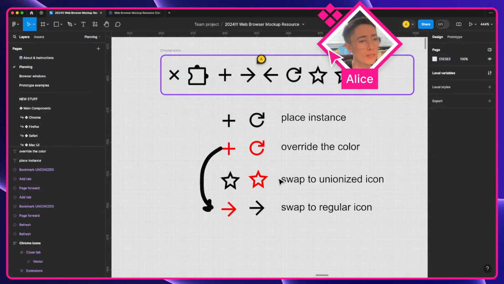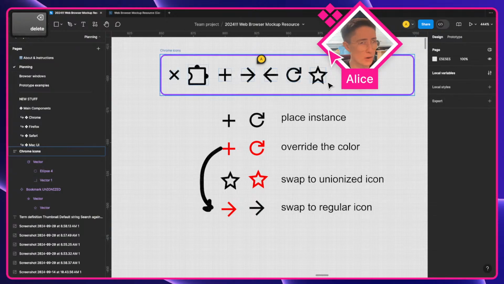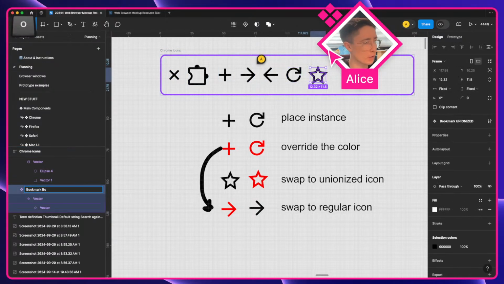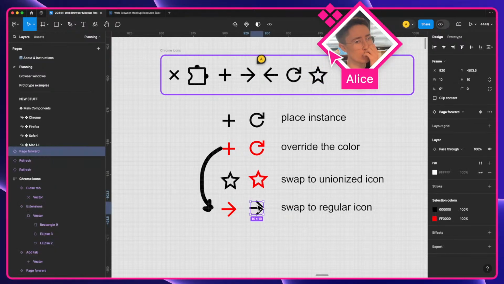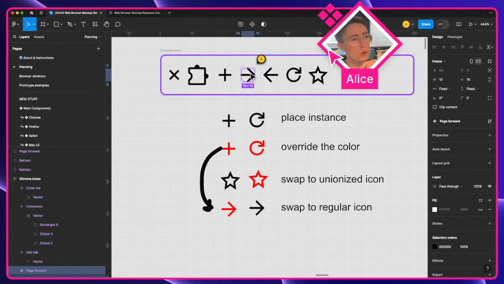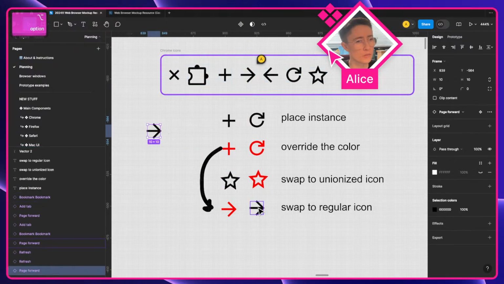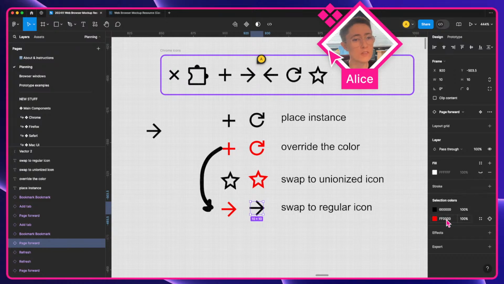So now let's get rid of bookmark regular. This is just going to become bookmark. And let's fix up page forward. I bet this will turn red, because you can see that the red is in the selection colors on this instance, even though it's not displaying on the canvas.